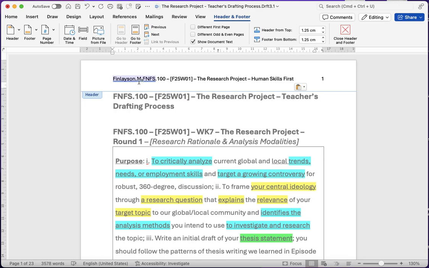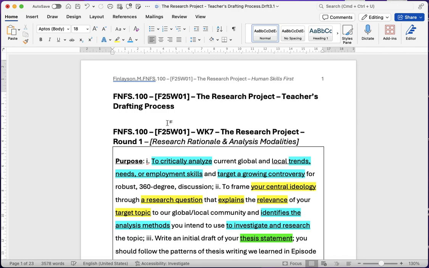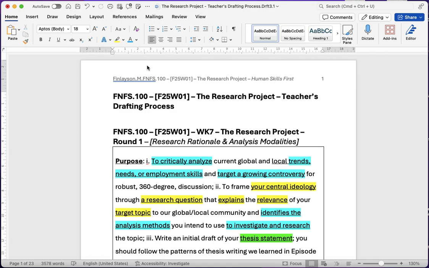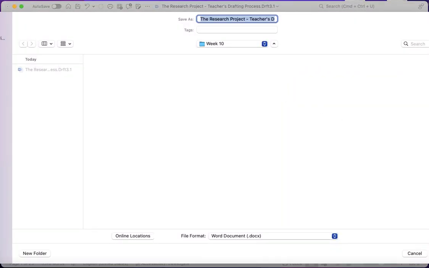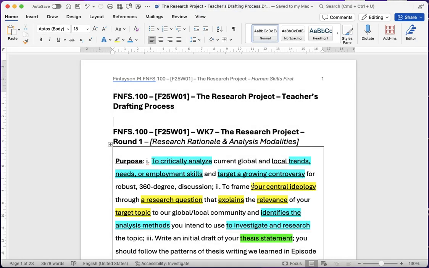So this header is important. It gives your last name, first initial, our course code, the fall semester, the project itself, and a brief, very succinct paraphrased version of your title. Titles, by the way, in APA should be italicized. Okay, so now the header is complete. You double click back on the main document. Now always, when we're working, we save our work after every significant change because we don't want to lose that valuable energy and time put in.